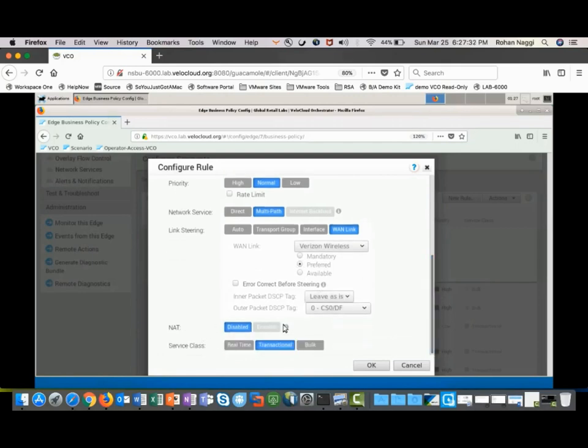And then NAT is self-explanatory, disabled or enabled. Service class, where it can, based on the QoS, real-time, transactional and bulk, and the priority, it will take care of an application using DMPO. With real-time, that forward error correction, link steering kicks in automatically on demand.